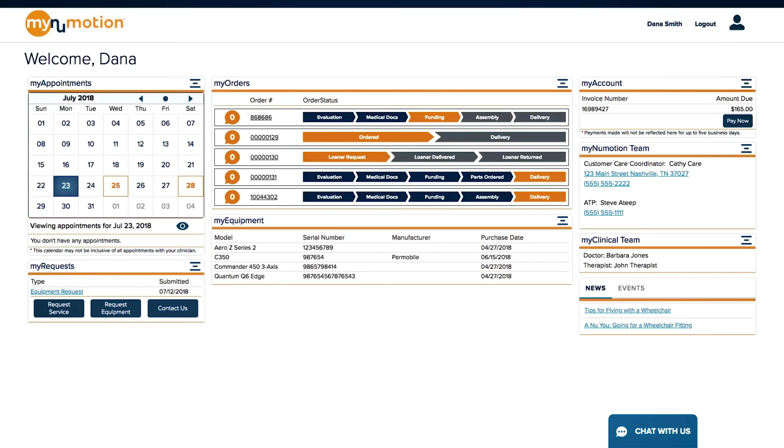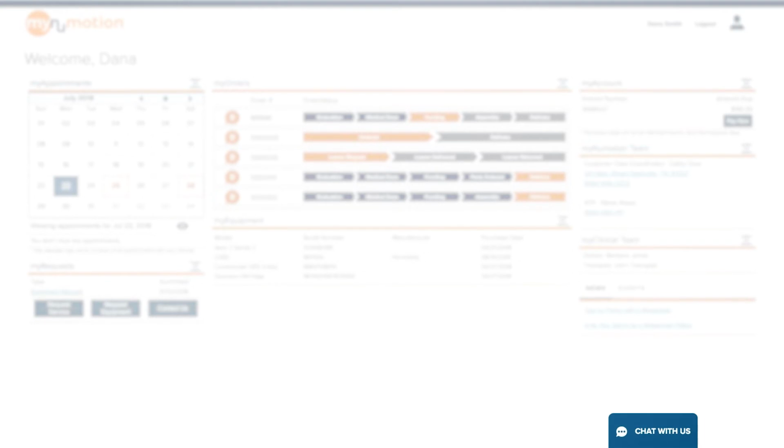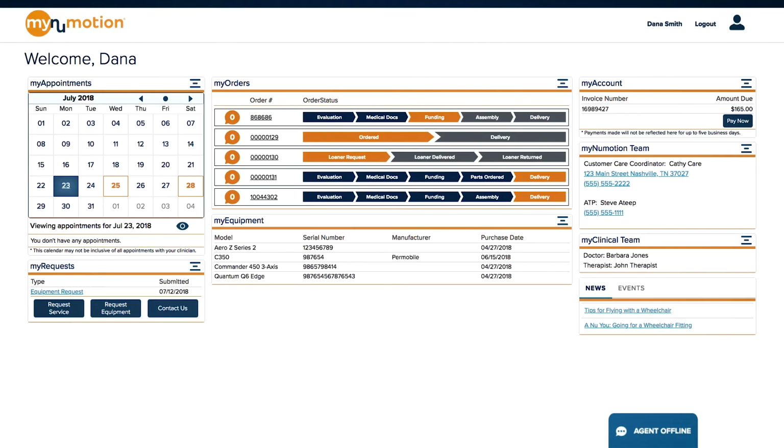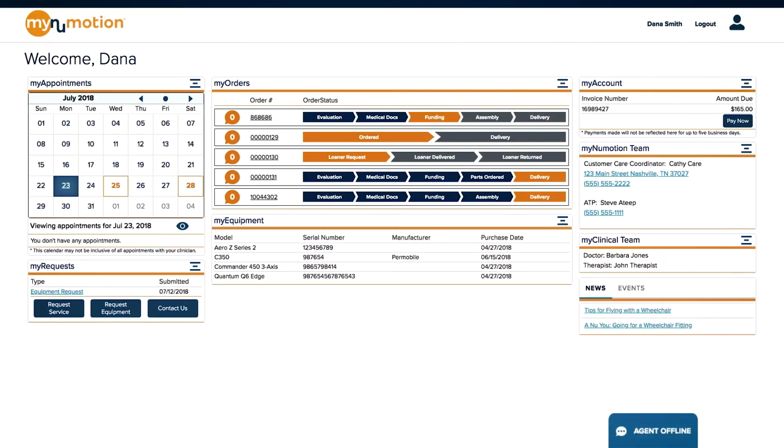You can easily contact us by chatting live with an agent using My Chat. Just click on the Chat with Us button in the bottom right corner. If an agent is unavailable, it will say Agent Offline. In that situation, you can reach us by sending a message using the Contact Us button in the My Request area. Or you can always call us at 1-800-500-9150.